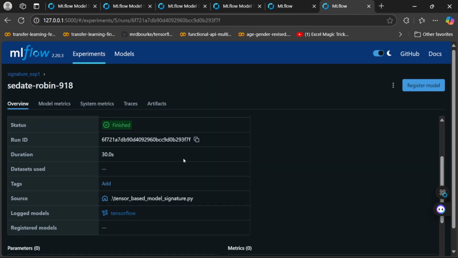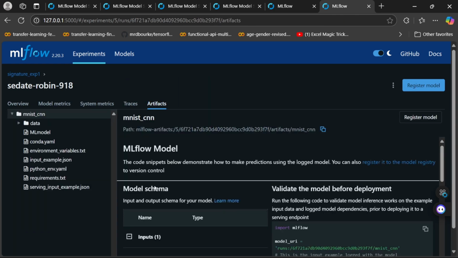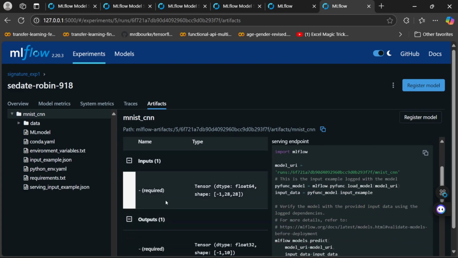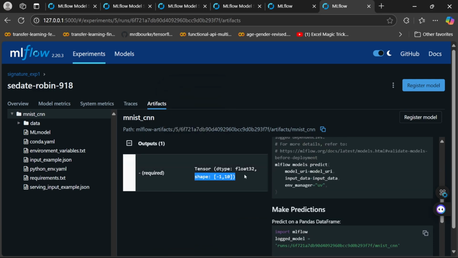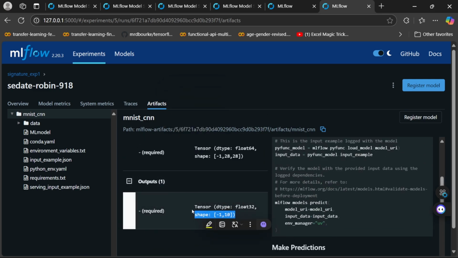I am on the page here again, and if I click on artifacts now, can you see the inputs? In our scenario, this is a tensor based model signature example, guys. As you can see, I have this kind of tensors, and I have output like this. So this kind of input, this kind of outputs we have. So this is a tensor based model signature example. Okay, guys, I hope you understood. So I think we are good in this part.